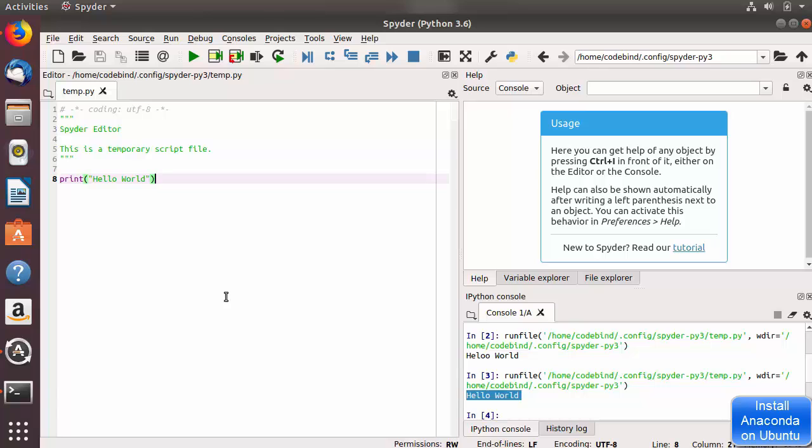So this is how you can download and install Anaconda with Jupyter Notebook and Spyder IDE.